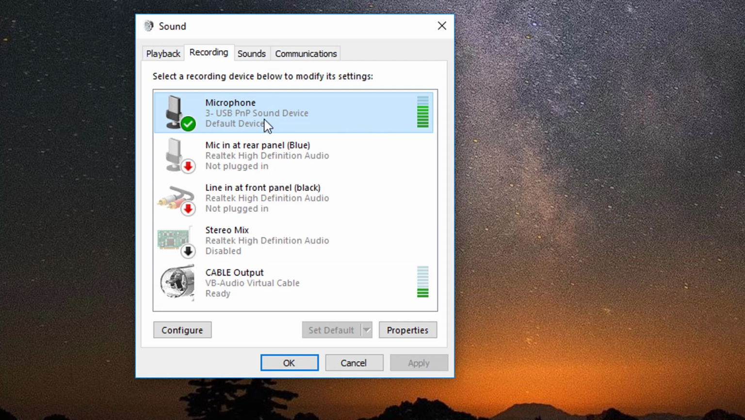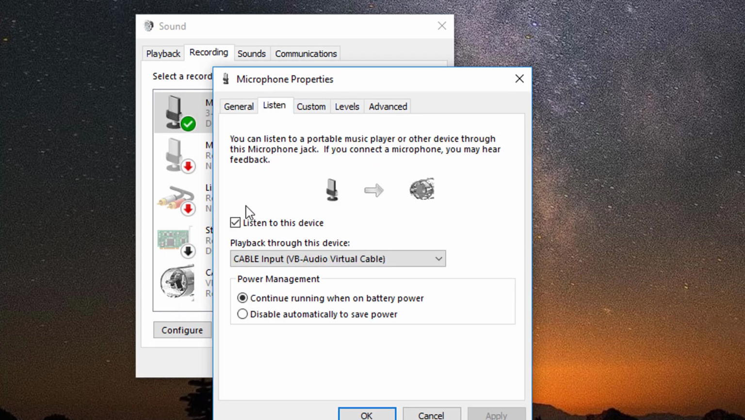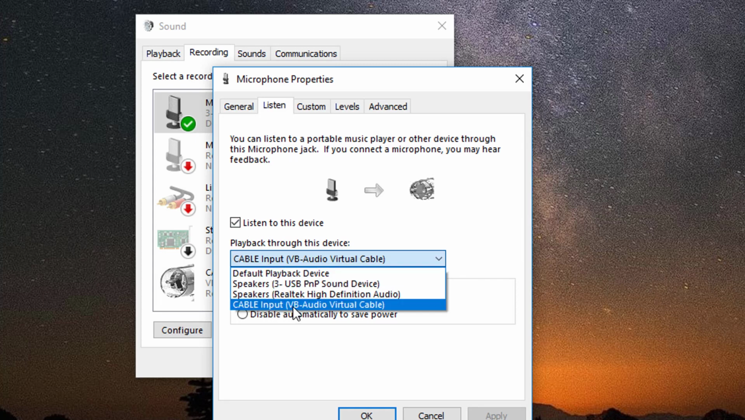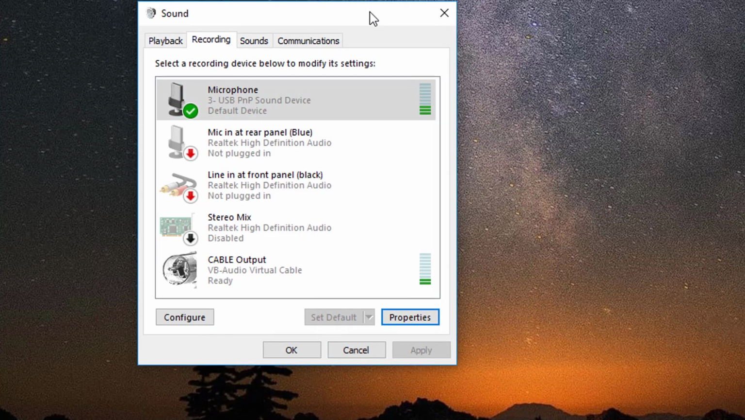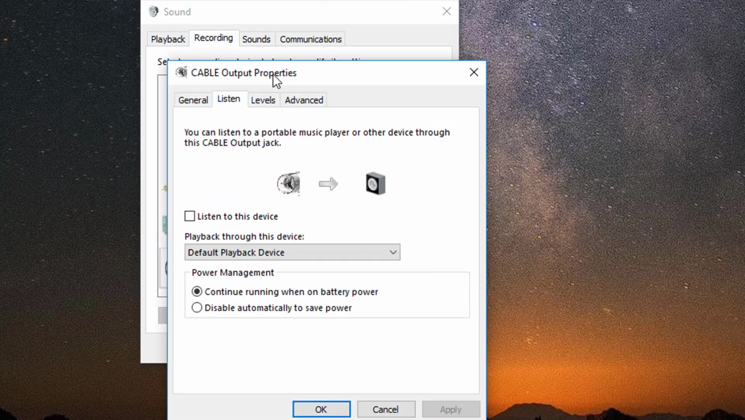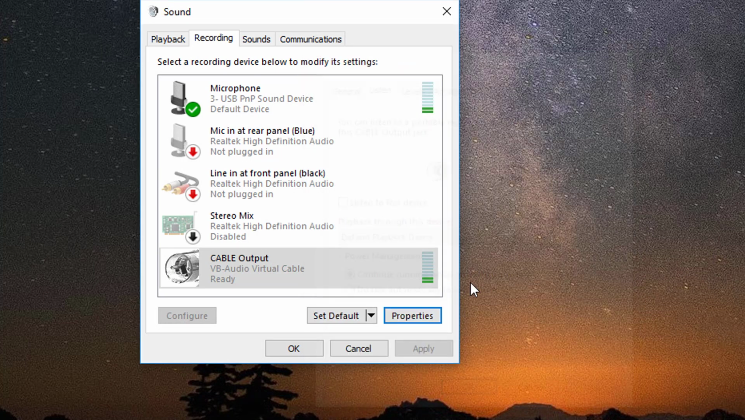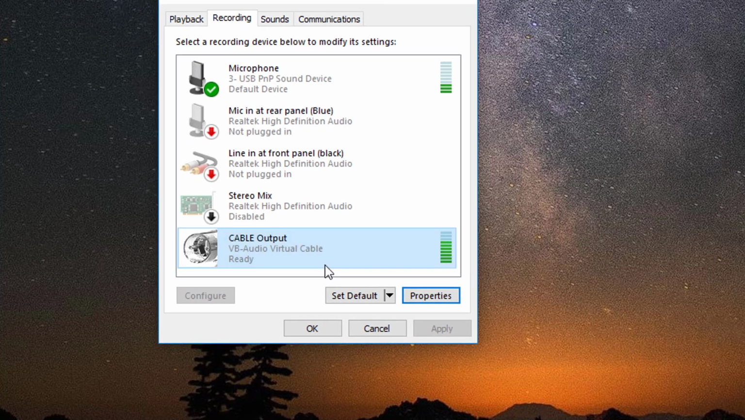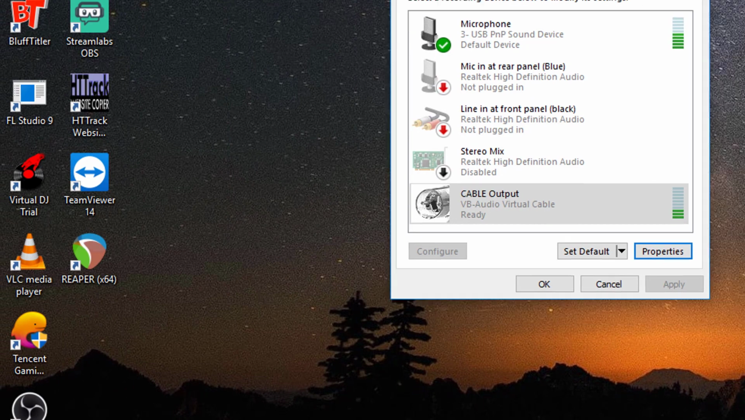First you have to go to microphone properties, and in the Listen tab you have to check listen to this device and set it to the cable input, VB Virtual Cable, and hit OK. Then you go to the cable output properties, and there is nothing you have to change. If you see the signal here, you have successfully set up the virtual audio cable. Otherwise you have to make some configuration according to your mic and inputs.